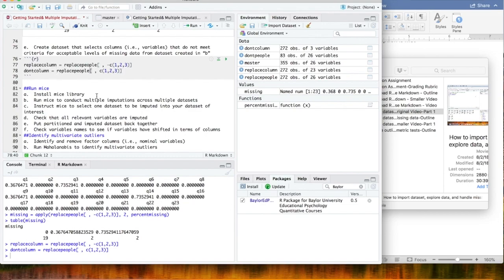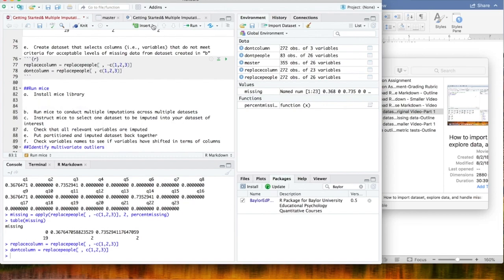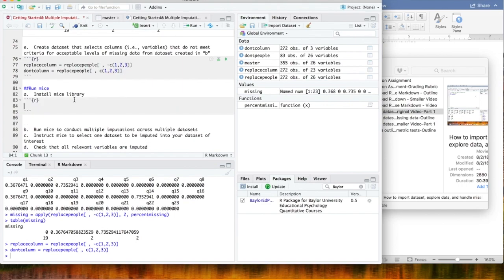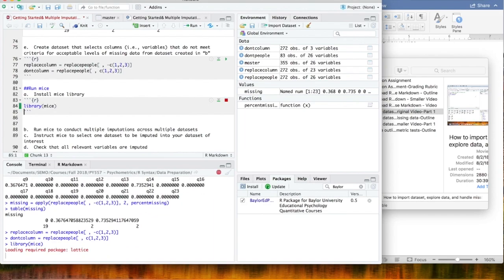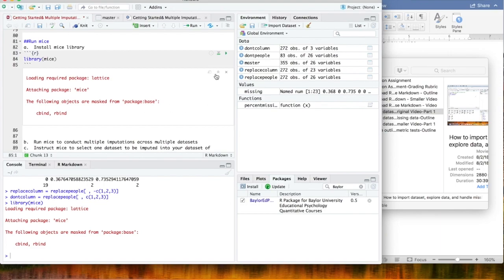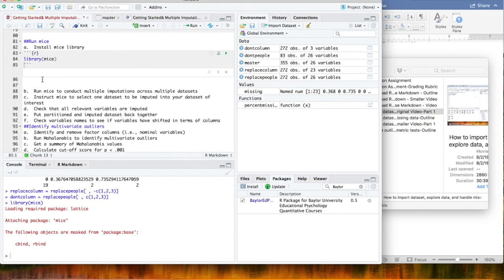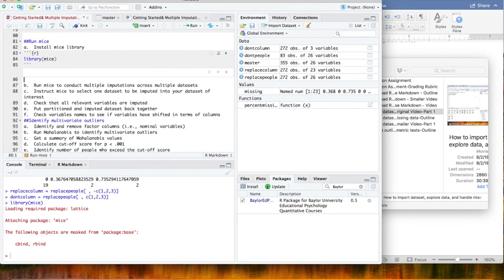Next thing that we want to do is run mice. So install the mice library. That's going to be library mice. All right. Next, we want to run mice to conduct the multiple imputations across multiple data sets.